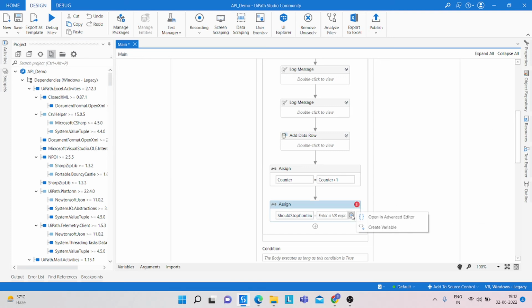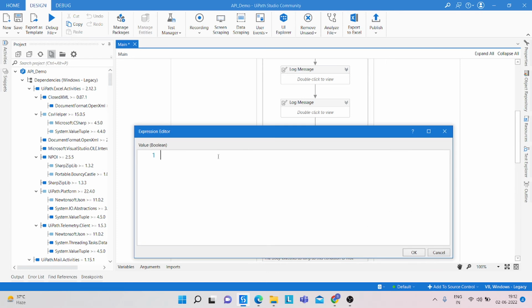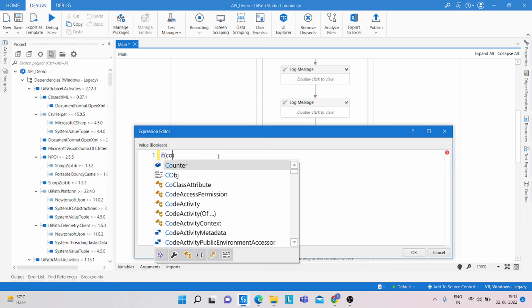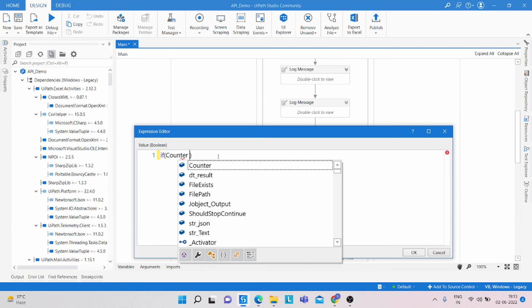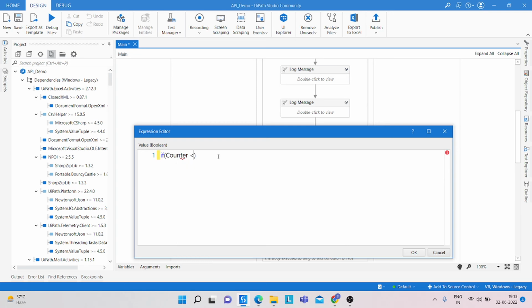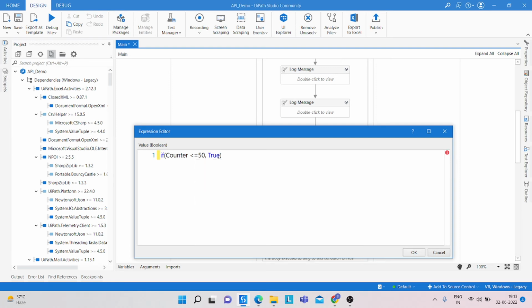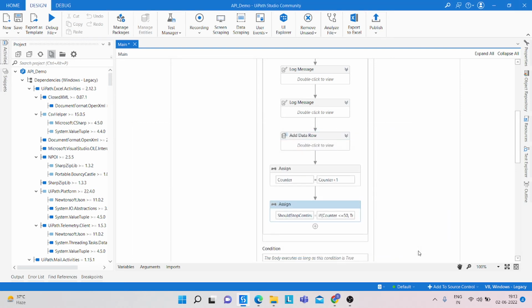Then for should stop, I'm trying to add an if condition here. If the counter variable is less than or equal to 50, then it is true, otherwise false, and save it.